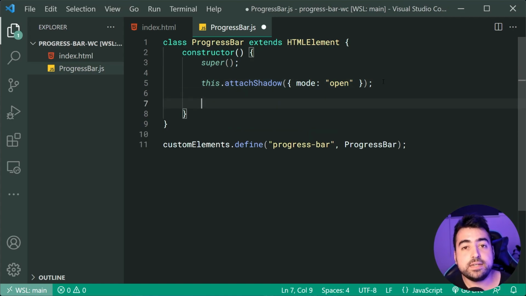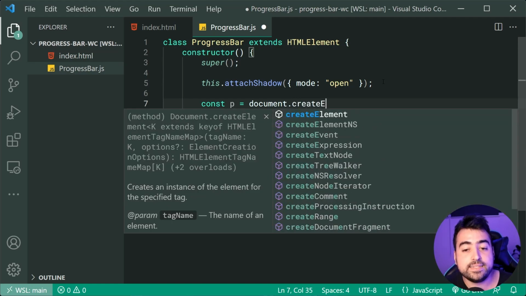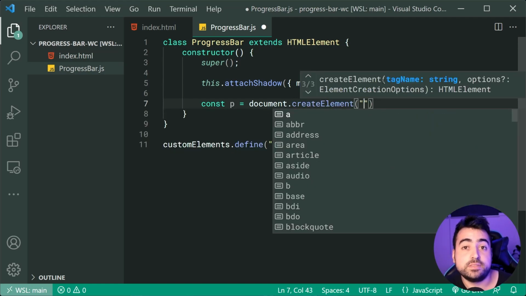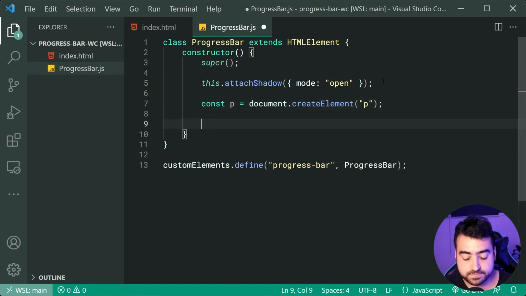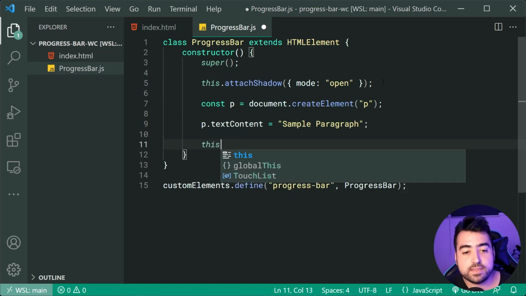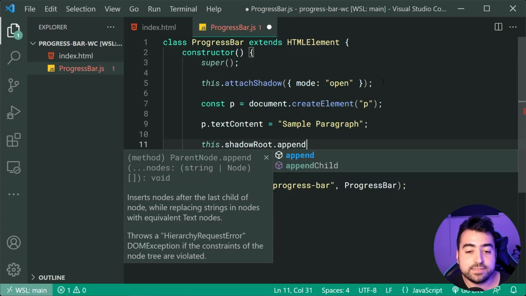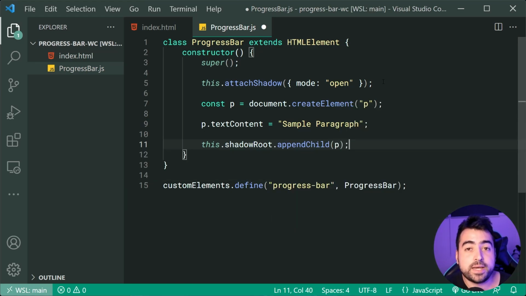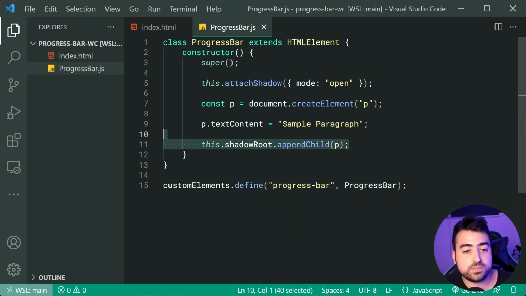So dropping down here, we can, for example, create a new paragraph tag. We can say const p equal to document.createElement. As per normal when creating elements in JavaScript, we pass in a p tag. We can say p.textContent equal to sample paragraph as an example. And we can also say this.shadowRoot.appendChild, and pass through the paragraph tag. This looks very familiar if you've ever created elements in JavaScript before, but this time we're appending to the shadow root as opposed to document.body or whatever it might be.